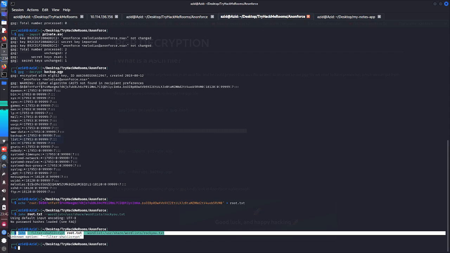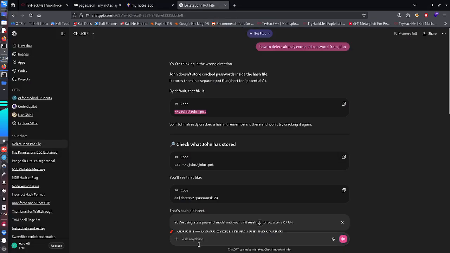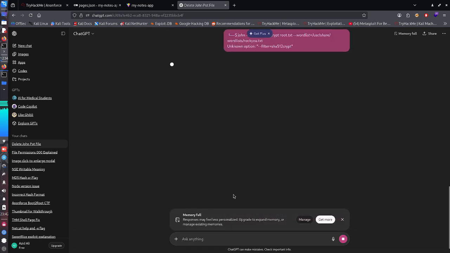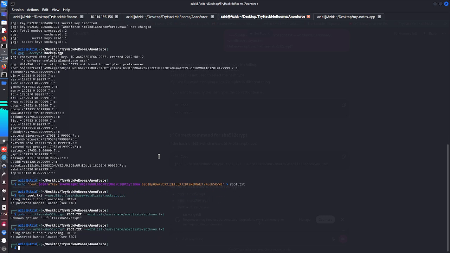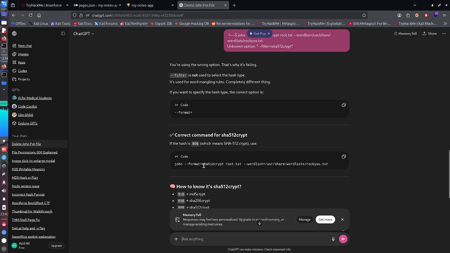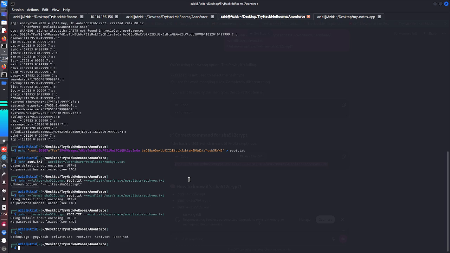Okay, let's upload it on ChatGPT and see what issue we are making. It will give us the correct command, I think. Okay, the filter is not used like a hash type. So it is format instead of filter. Okay, so we are going to use the format option. Let's do this with the text.